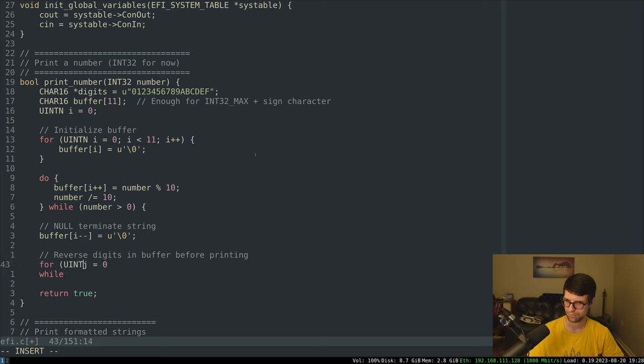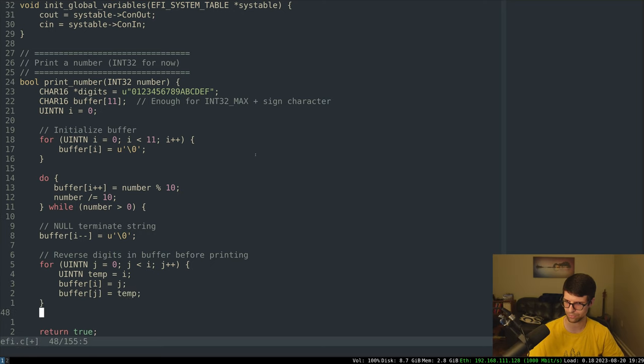We can just make this a for loop: j less than i, j++. We'll do a little in-place string reversal here. Temp will equal buffer[i]. We'll say temp equals buffer[i], buffer[i] equals buffer[j], buffer[j] equals temp. That's how a basic swap works, right?